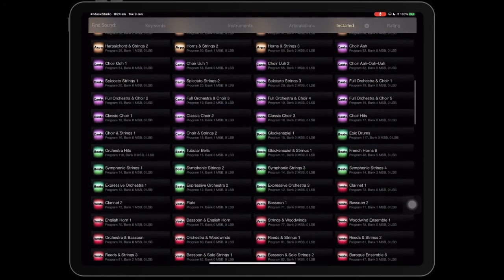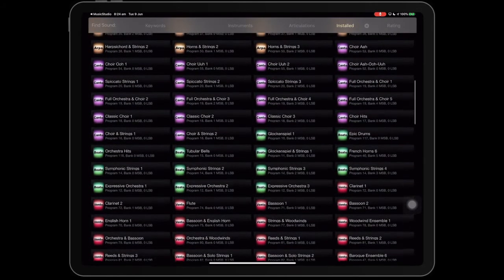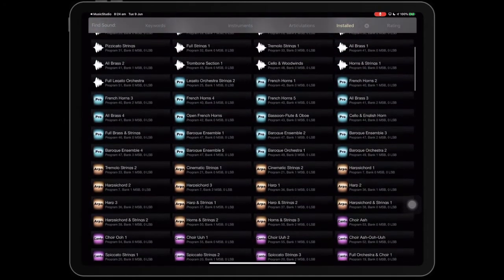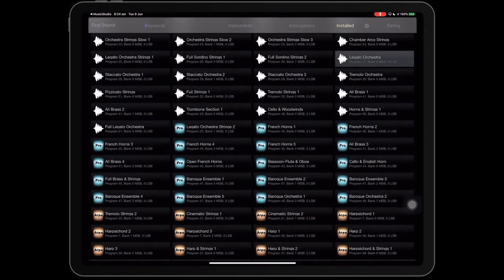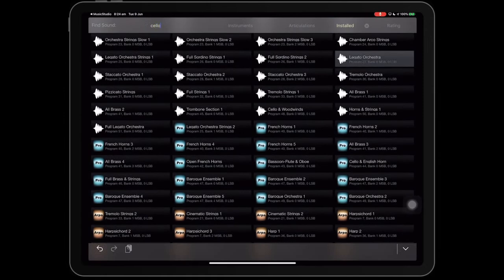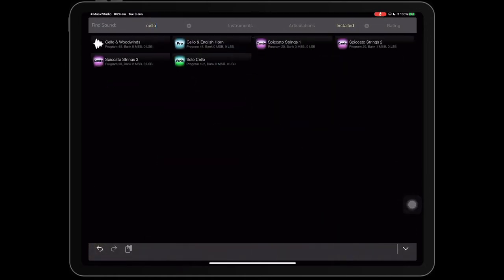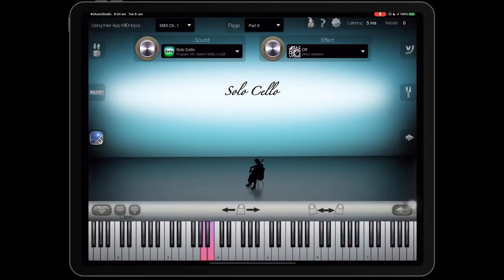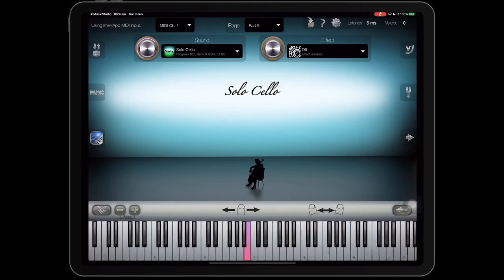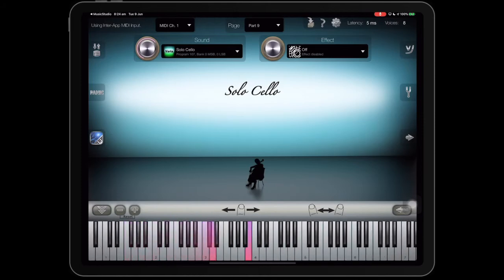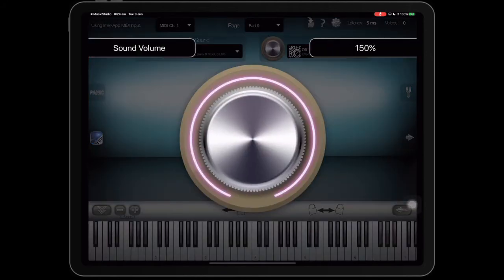And what am I looking for? Along the top here, let's search for a cello. So we've got cello and woodwind, we've got a solo cello. Let's grab that. Now I always find this cello to be very low for some reason.